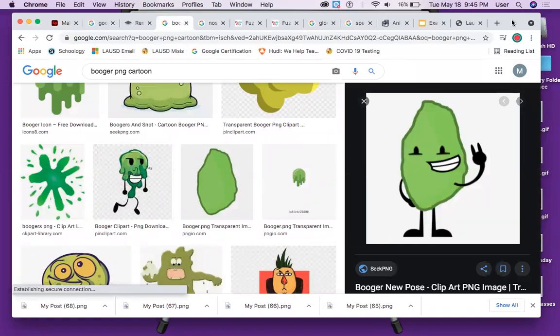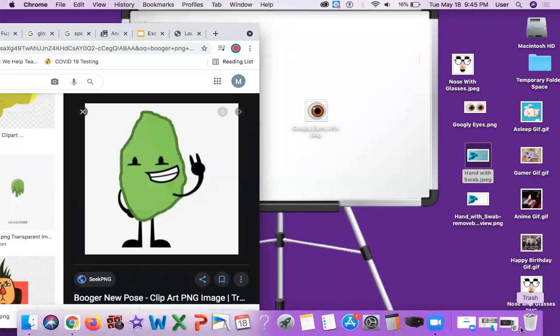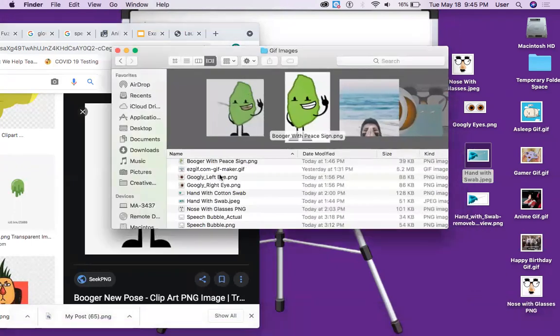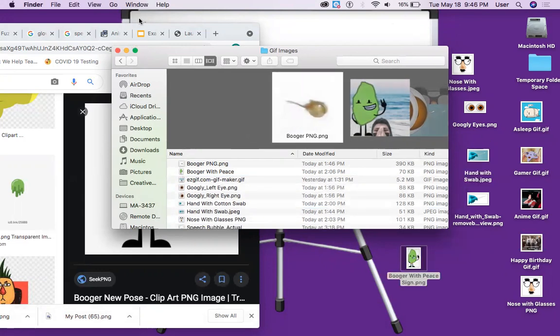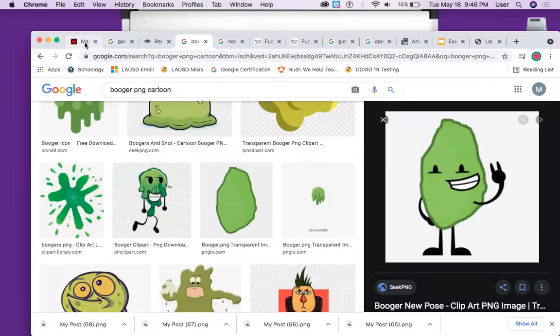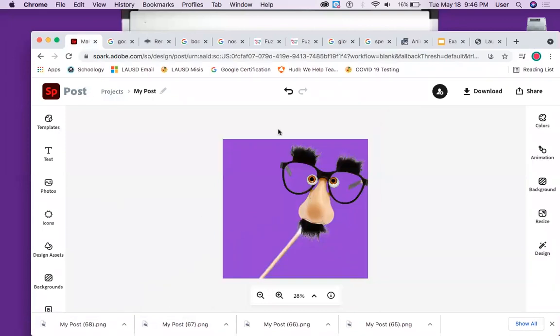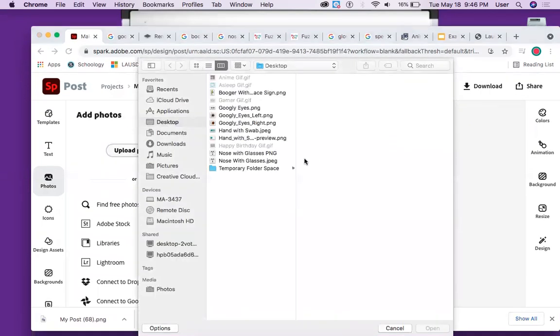Now I already have it prepared as a PNG. Same thing, put it into the remove.bg website, and then you have just the green and the black outline, right? This little guy is here already. That is a PNG. I'm going to put it on my desktop, and just in case that's not it, I'll save that folder. Go back to Adobe Spark, click on Photos, and upload that booger.